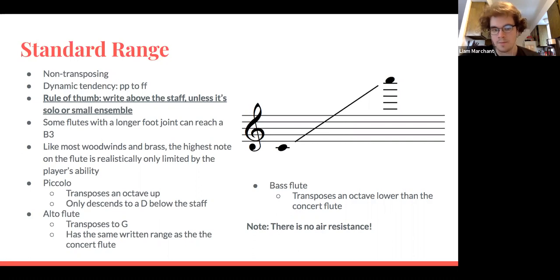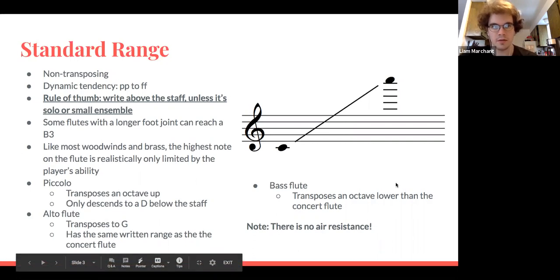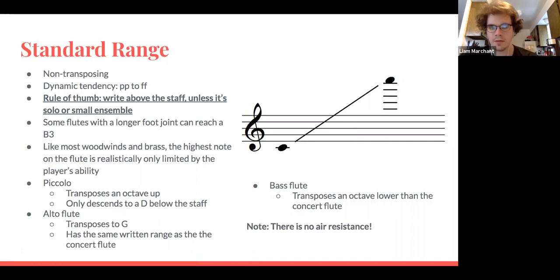The alto flute is going to transpose to G and is the only instrument within the modern woodwind family that transposes to G. It has the same written range as the concert flute. The bass flute has the exact same written range as the concert flute, but transposes an octave below.